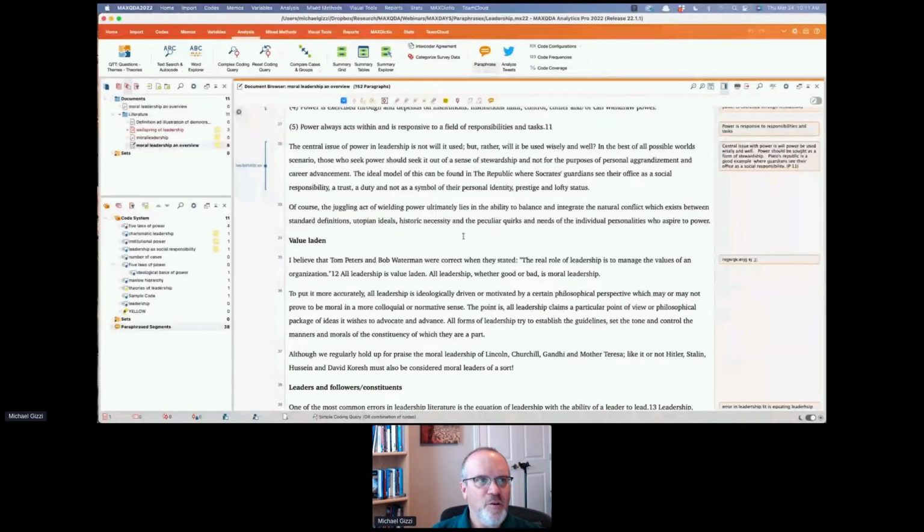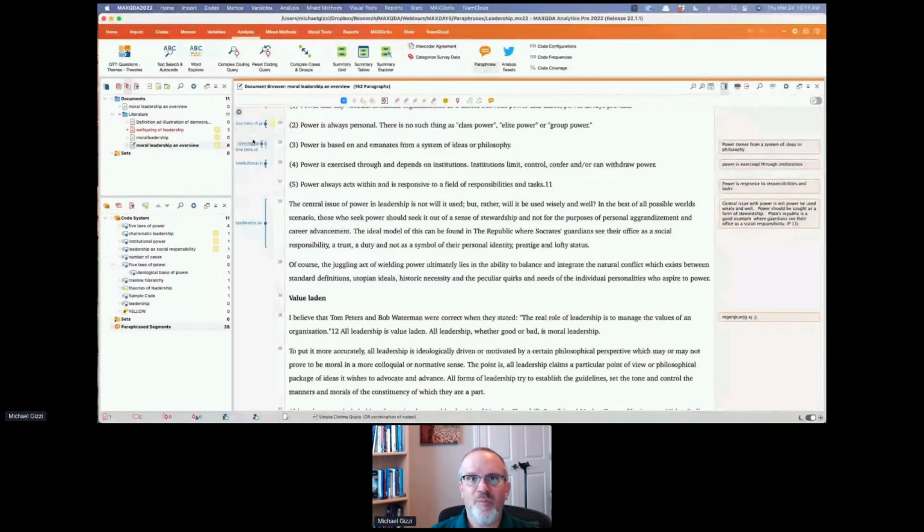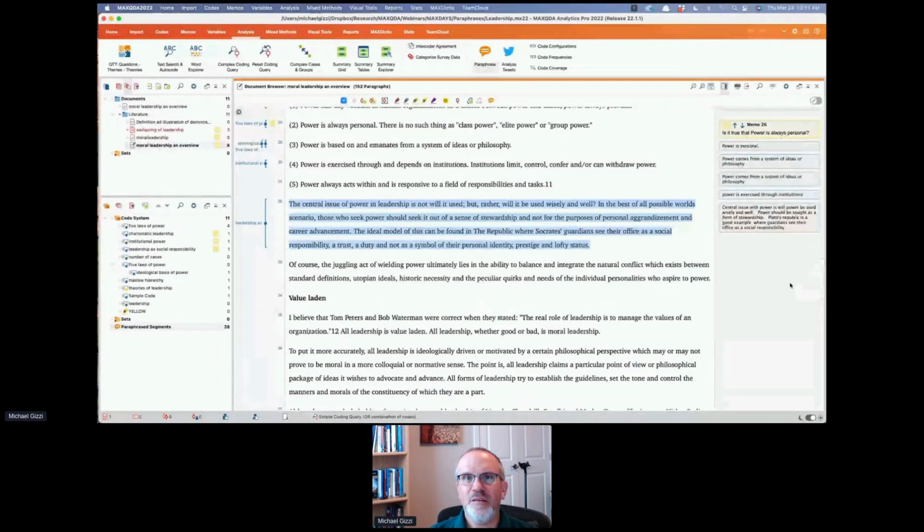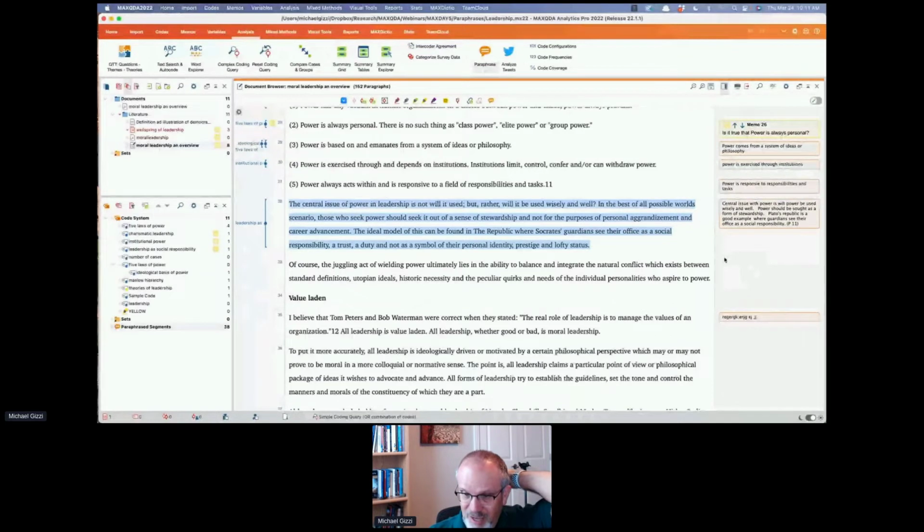If you'll notice here, the left sidebar has some codes already. The right sidebar, I right-click it. It's set to show memos and paraphrases. I cannot view comments and paraphrases at the same time. It's one or the other. That's a strange limitation, but it exists.